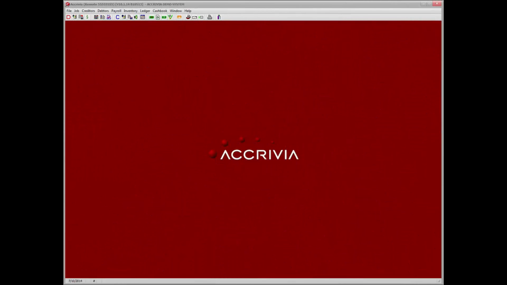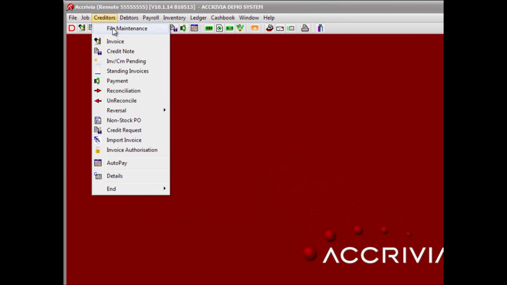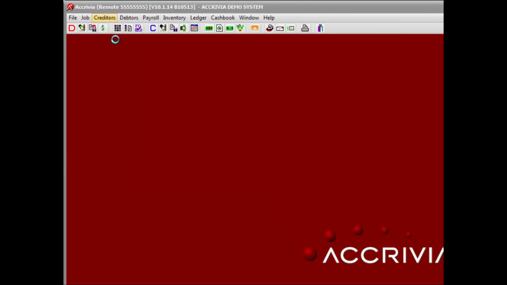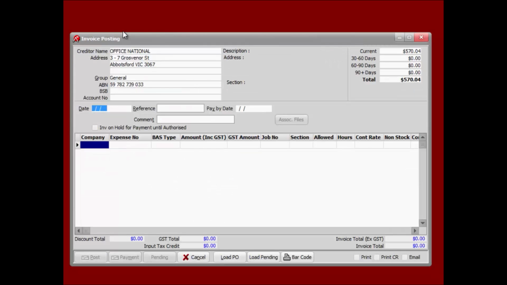It's also pumping back up to the cloud server and back down into the Accrivia system, as we said. That could be on a 5-minute refresh, it could be on a 2-hour refresh. It's entirely up to you. Let's go to the creditor invoicing screen. Let's load the second one that we did first. So we'll do the non-job one, the office supplier.